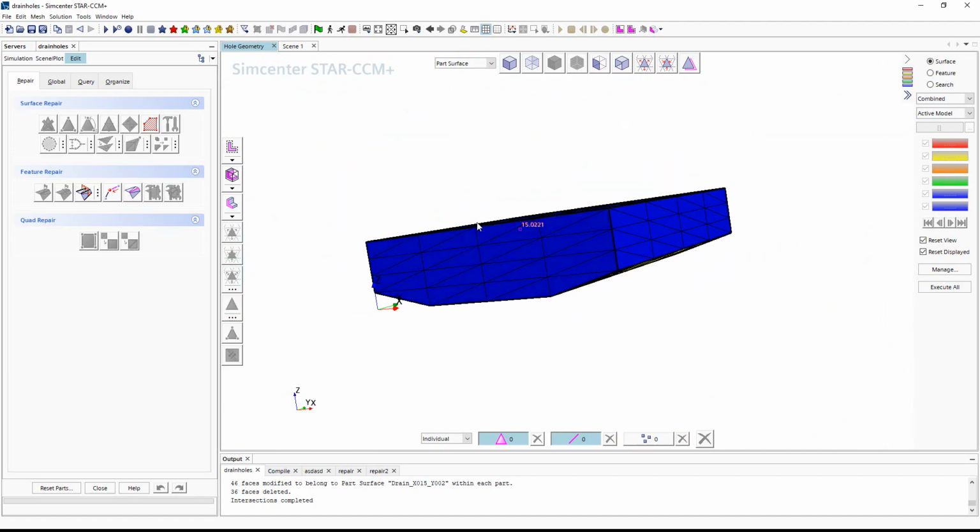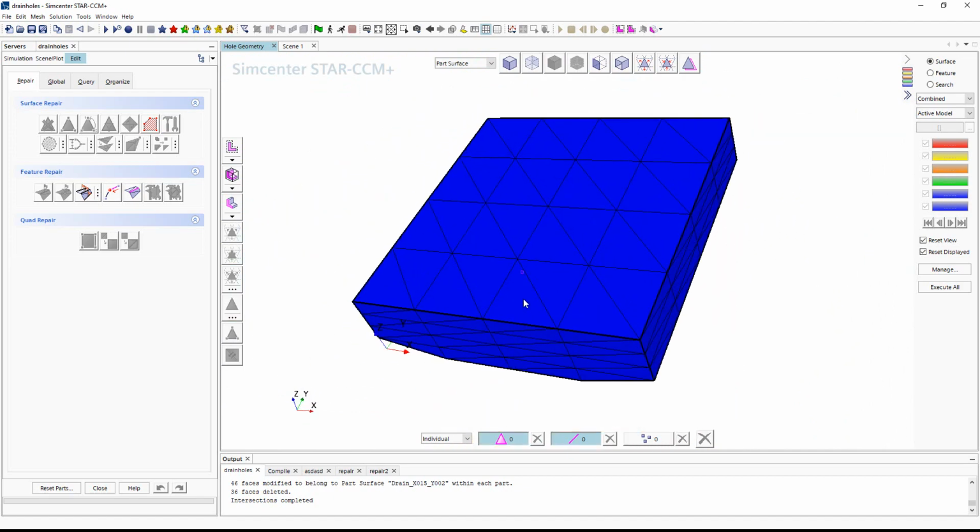Anyway, I guess that pretty much demonstrates the use of this macro, and I hope you guys find it helpful.